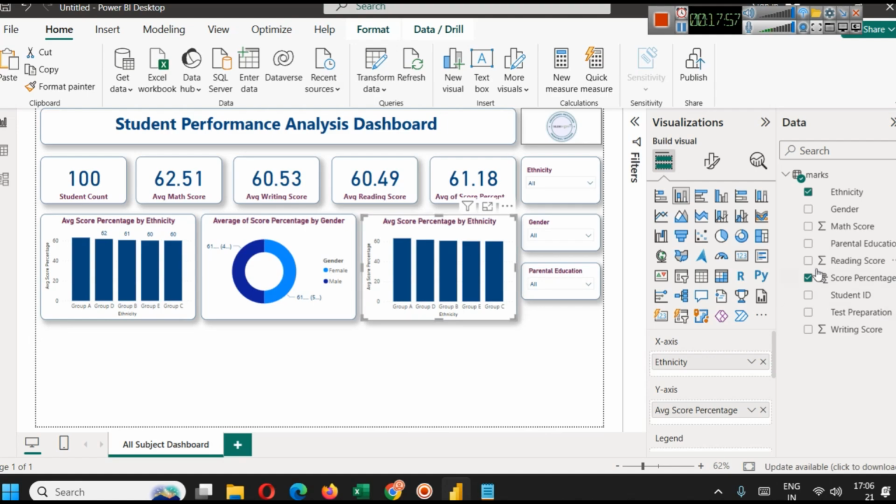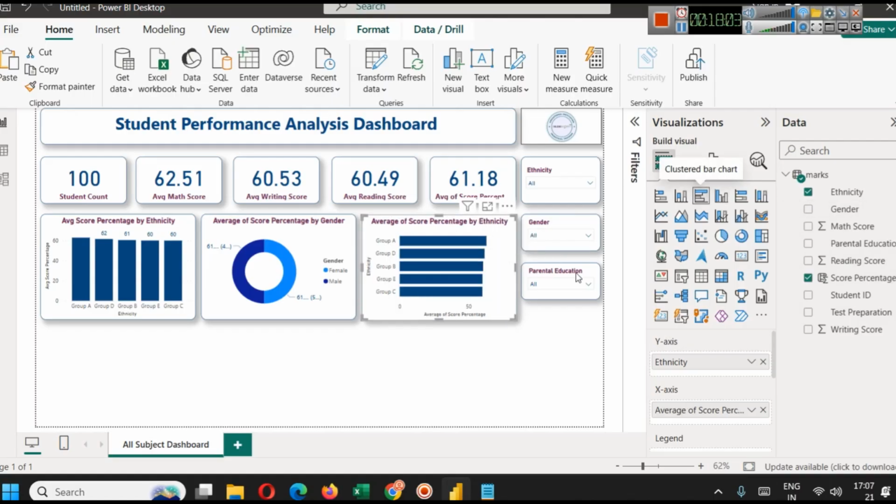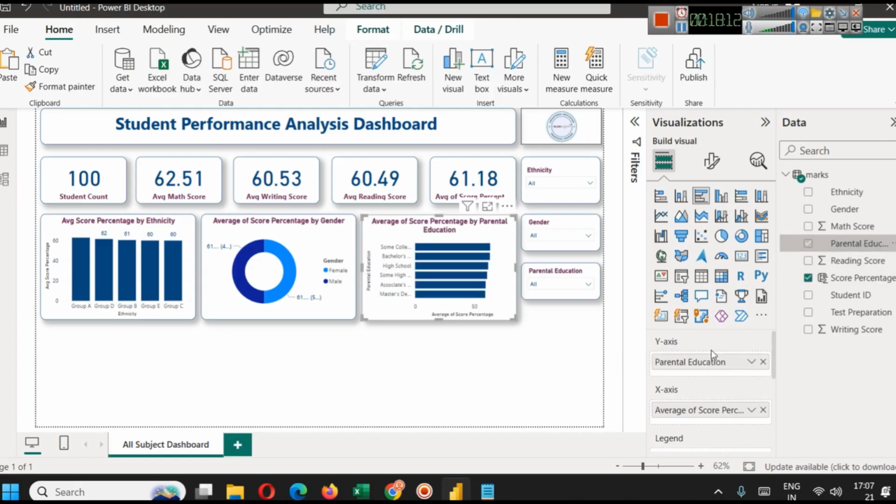ethnicity. Here we will use parental education. So average of score percentage by parental education, and just for variety, we will use a clustered bar chart. Here this is a column chart, and we will use parental education.